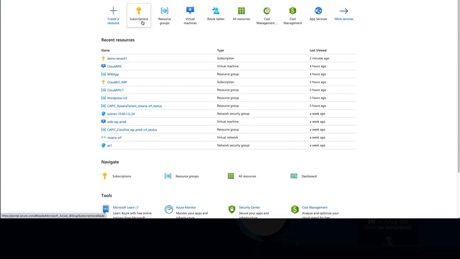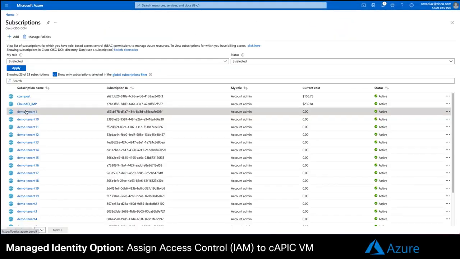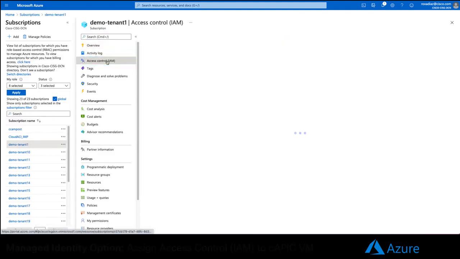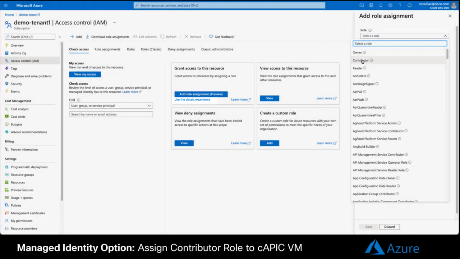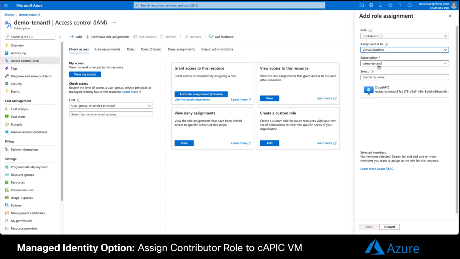Go to your Azure console and click on Subscription. Then select the subscription where Cloud APIC was deployed. Click on Access Control. Then at Role Assignment Classic Experience, select the role Contributor and assign access to Virtual Machine. Make sure the subscription where the Cloud APIC was created matches what is displayed. Then select your Cloud APIC VM and save.